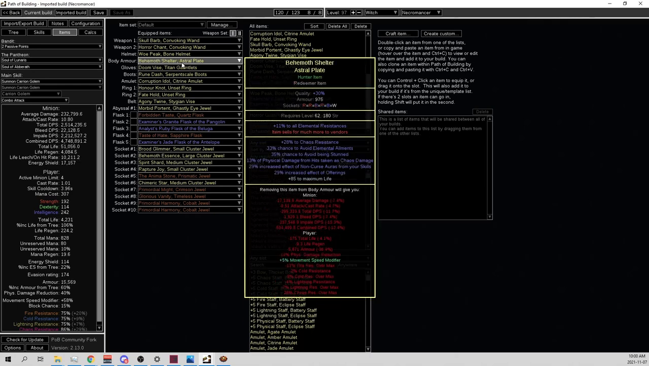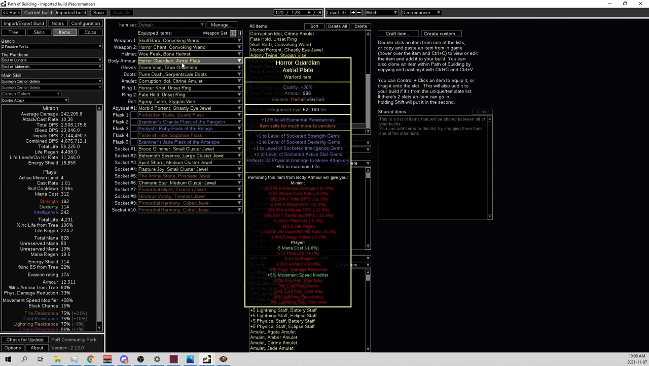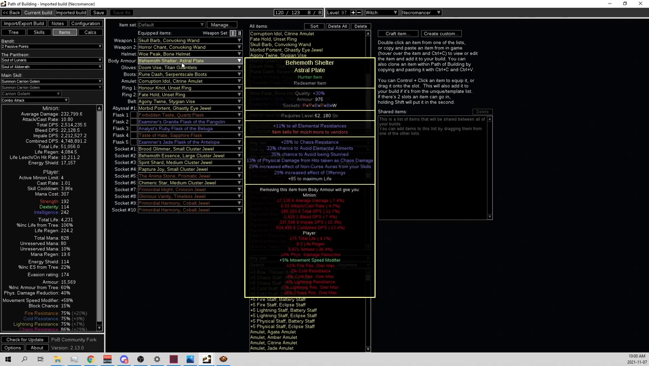This isn't even perfectly rolled. This is just what we have for now. It's already more damage. Also, I gain 3,000 armor. I also have the physical damage taken as chaos.